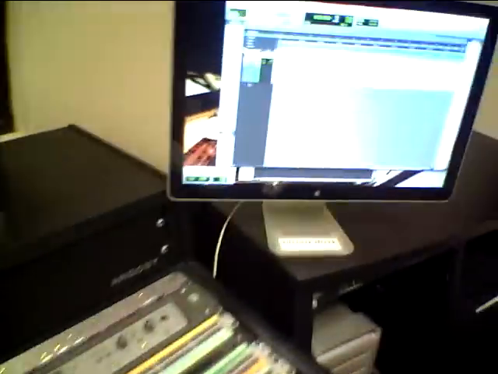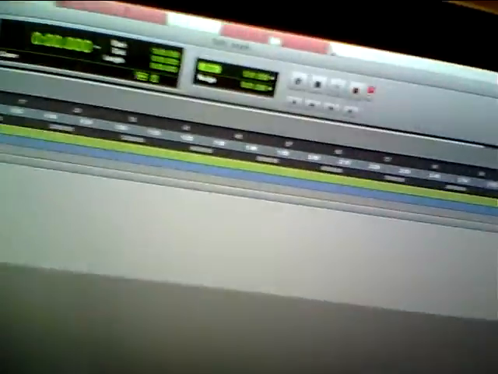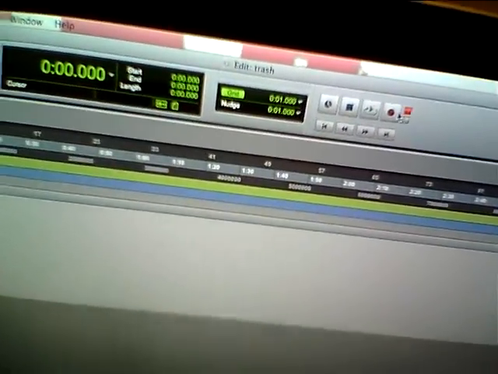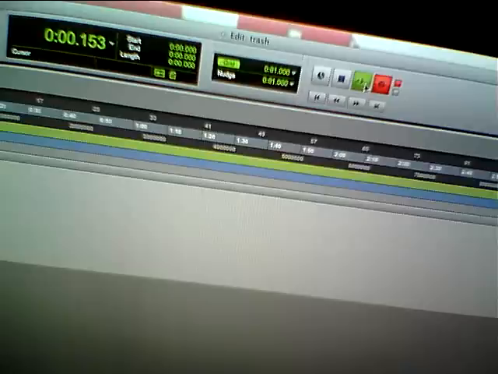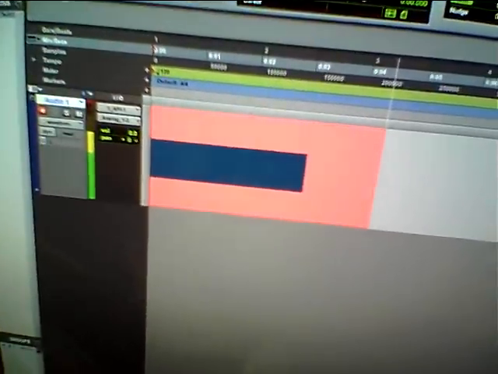Okay, so there's our level there. If I go to our computer, we've got all kinds of levels. So it's actually too hot. You can turn it down some, even at that level. Okay, so then if we go to hit record, we can record a little bit of this tone. There it is, we're recording this tone.